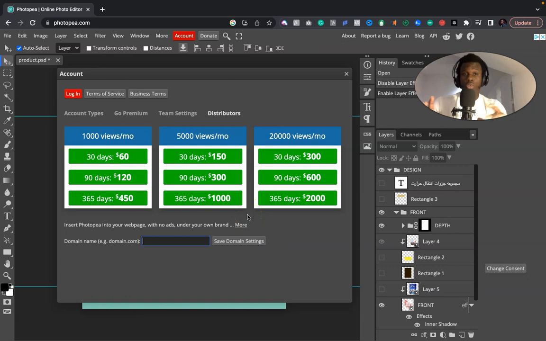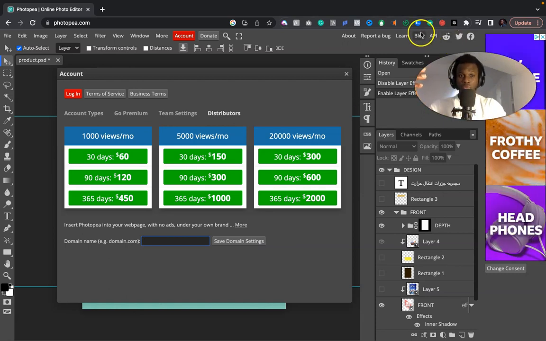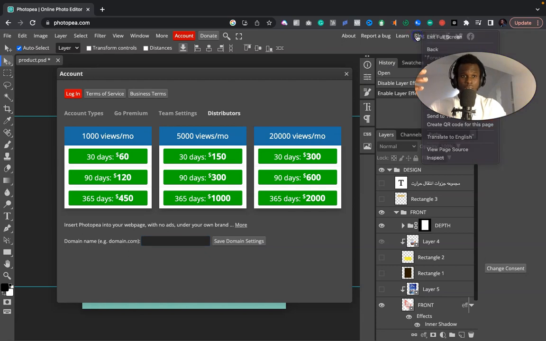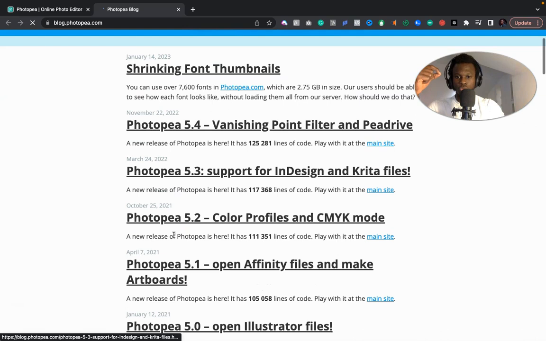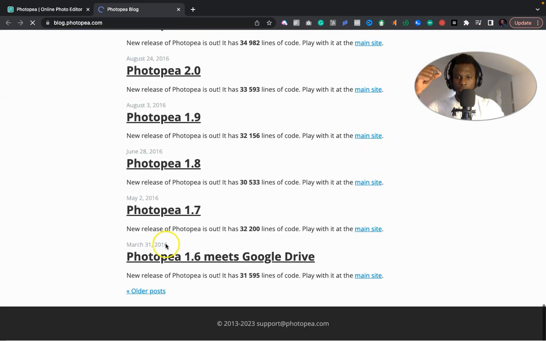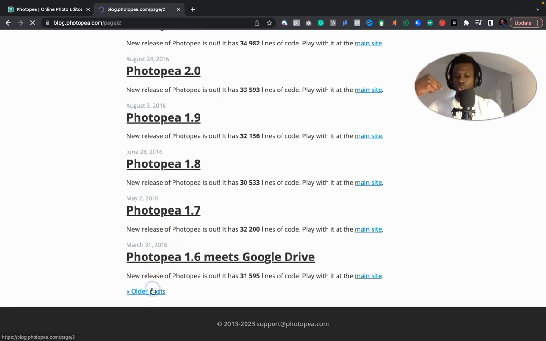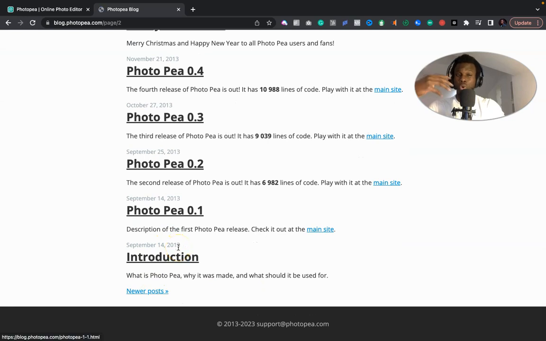And again, if you are concerned about Photopea, because it's free, you don't want to start relying on it and then it goes away. This has been around for a pretty long time. Okay, let me visit the blog to show you an idea of how long they've been active. Right, so as you can see over here, if I scroll down all the way to the bottom, they've been here since 2016, and I think it's even older than that. You can see it goes all the way here to 2013. So they've been around for almost a decade now.